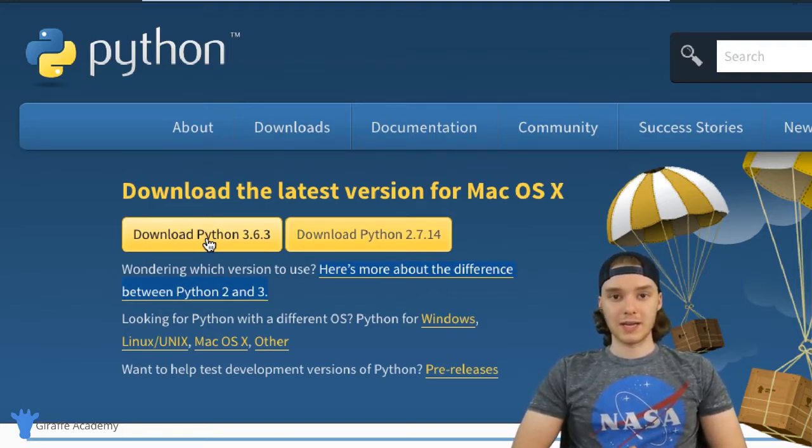Python 2 is a legacy version of Python, which basically means that it's an old version and it's not being actively maintained or supported officially by Python anymore. Python 3 is the future of Python. It's the newest version. It's the one that's getting actively maintained and supported. And so there's pros and cons to picking either one.